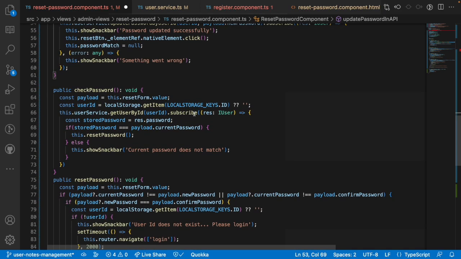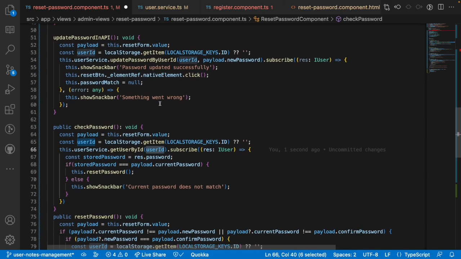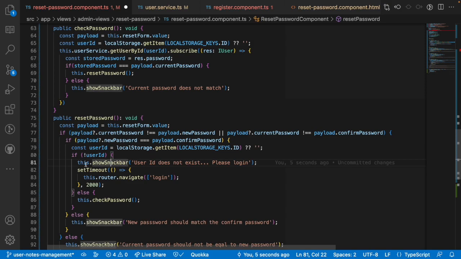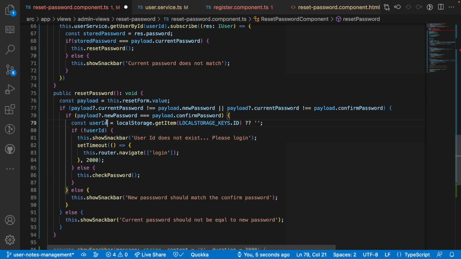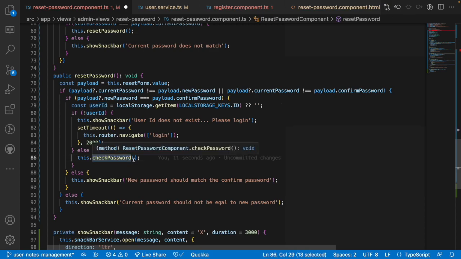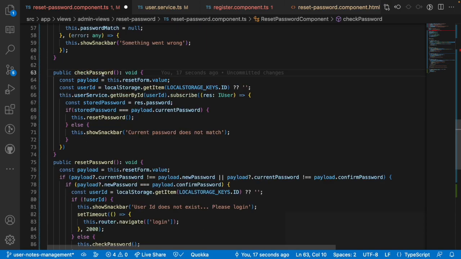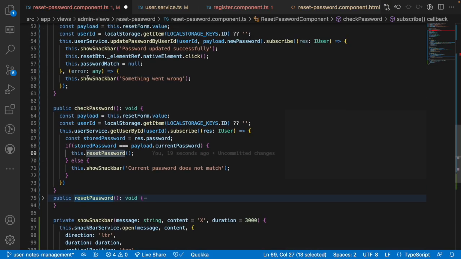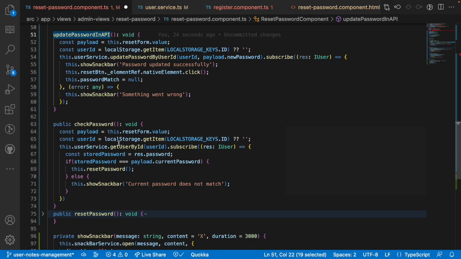That is also fine. So we are checking this user ID, and if that user ID does not exist, then we are checking whether that user ID exists or not. If possible, try to pass this user ID to the check password if you want. So now first we are calling the reset password, and then it will go into the check password. Inside the check password, we have to call this particular new method which we have written, and the new method written is update password.